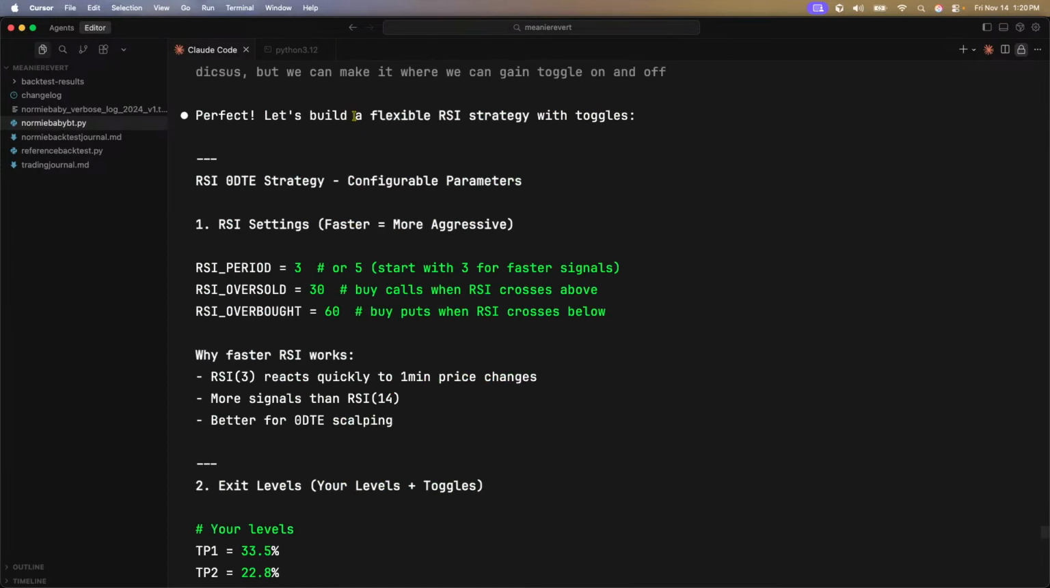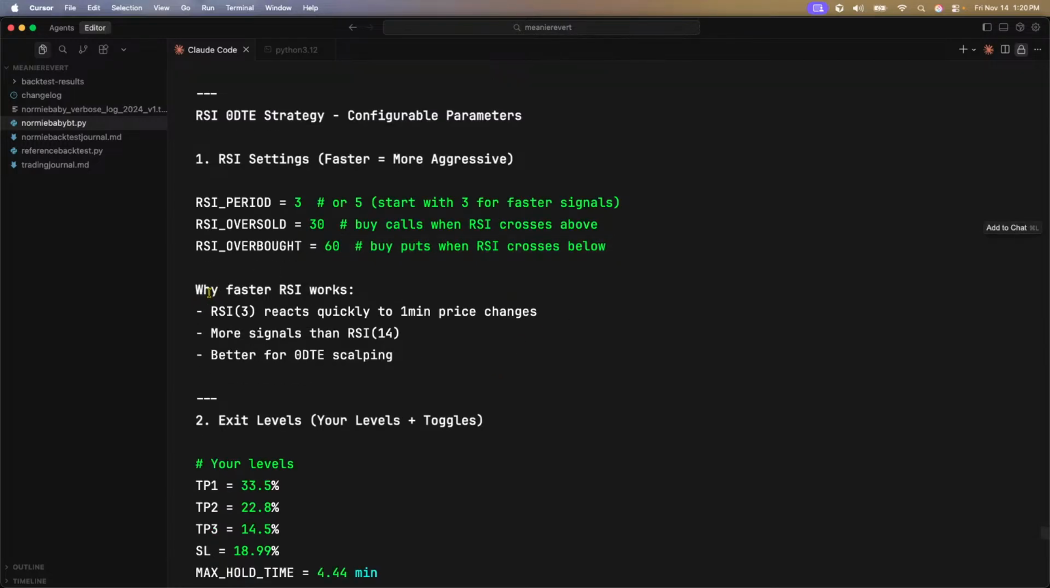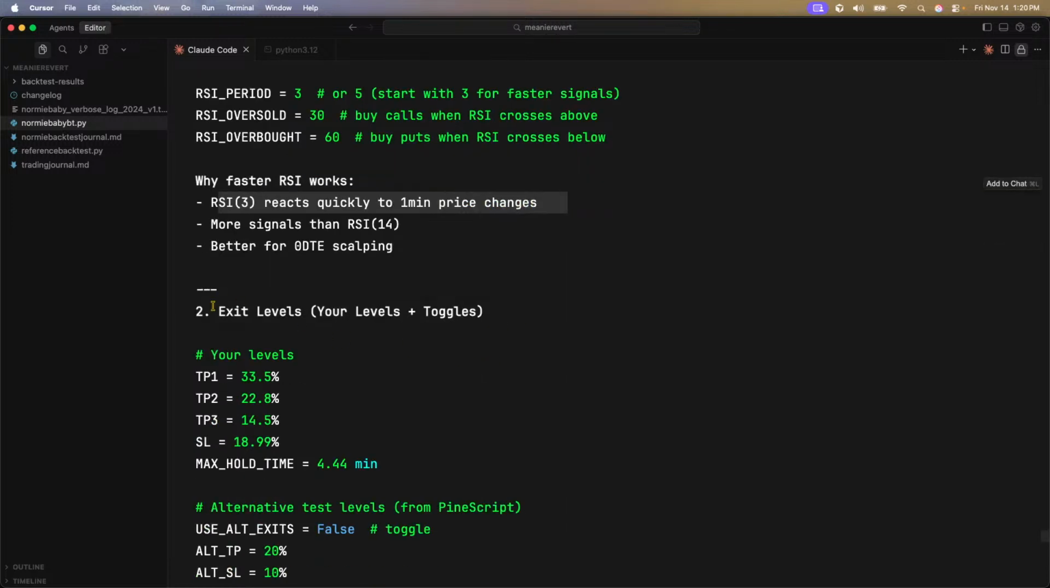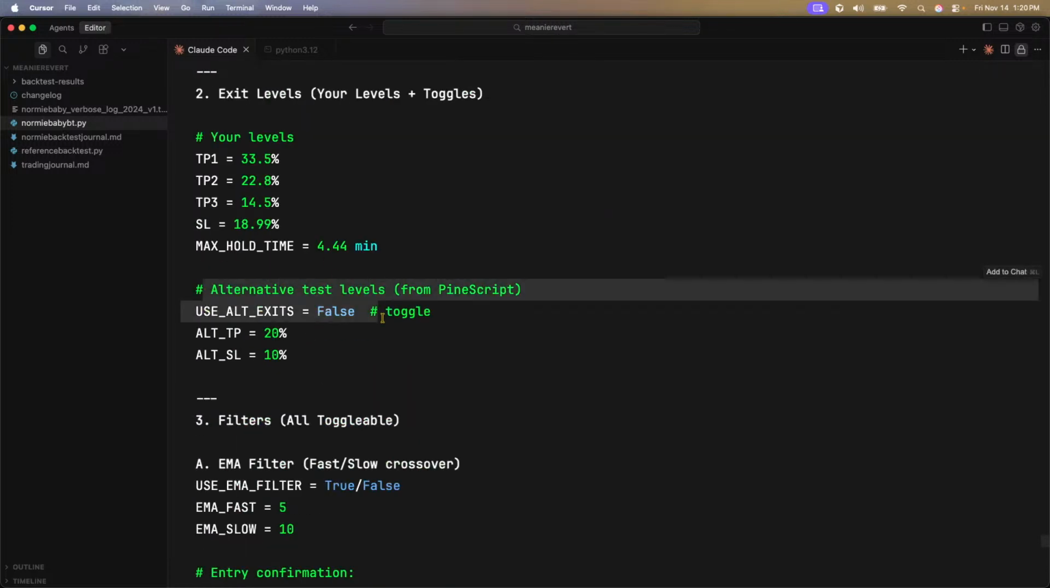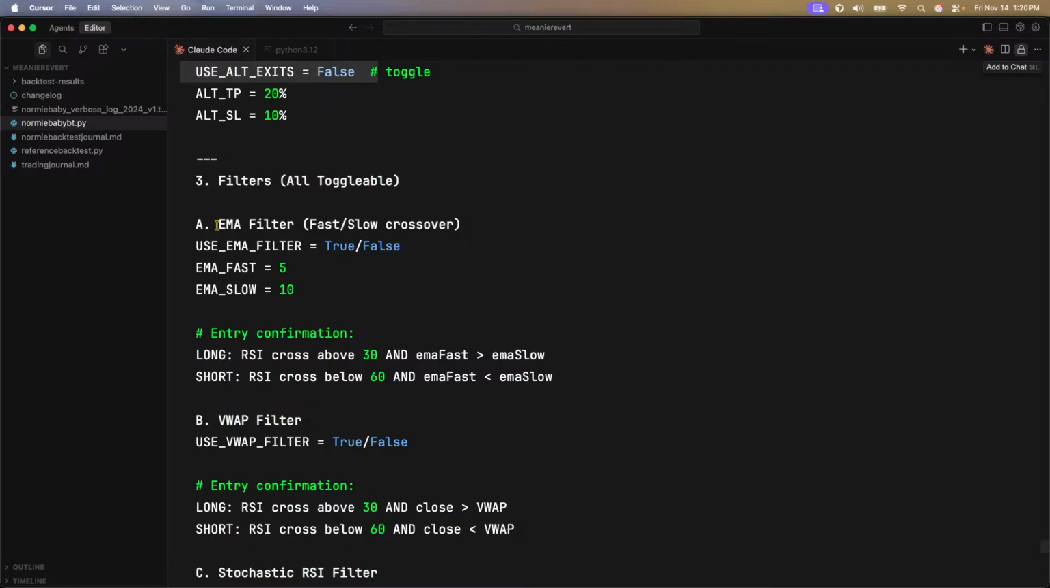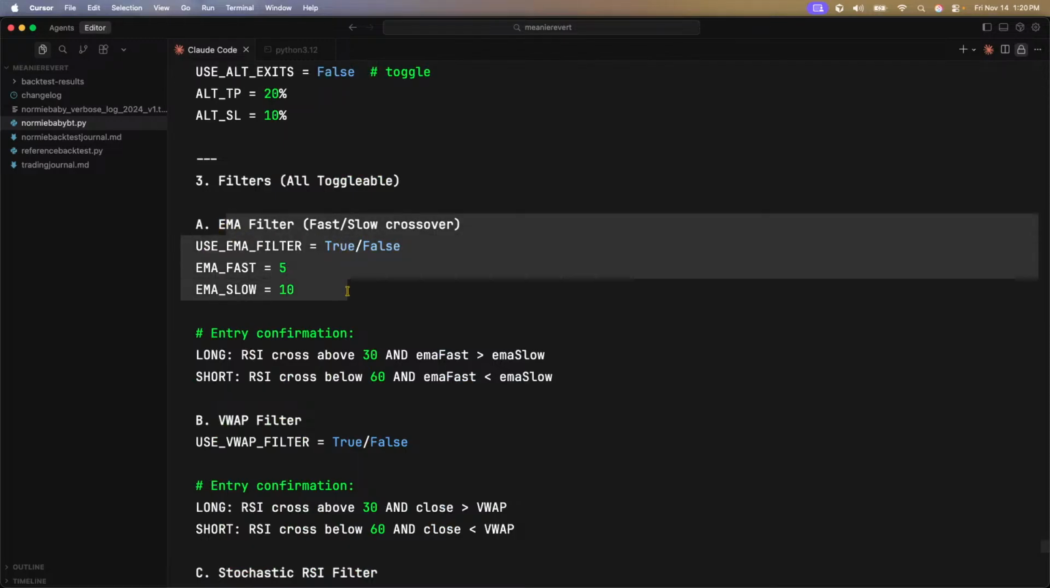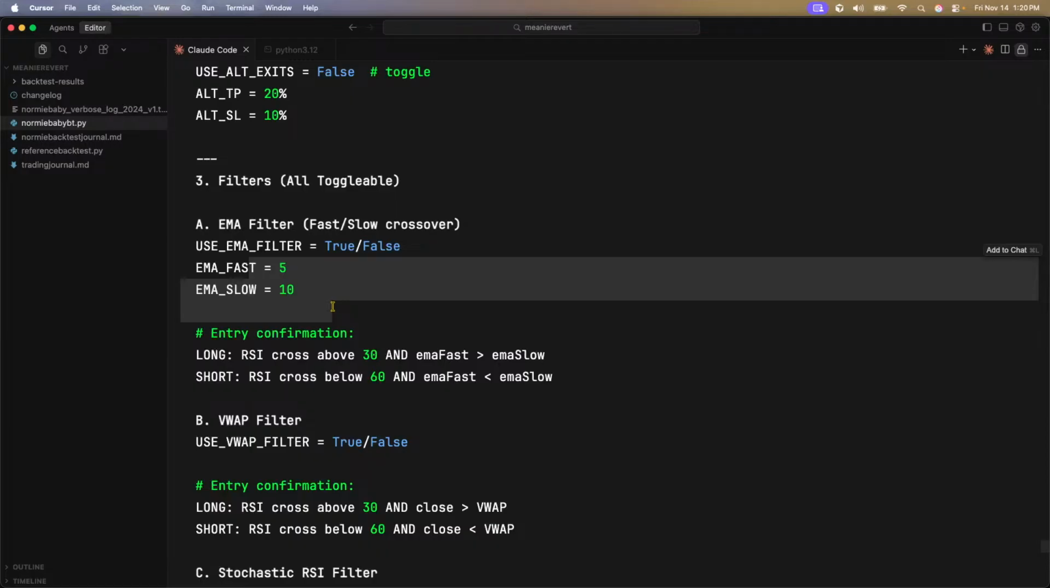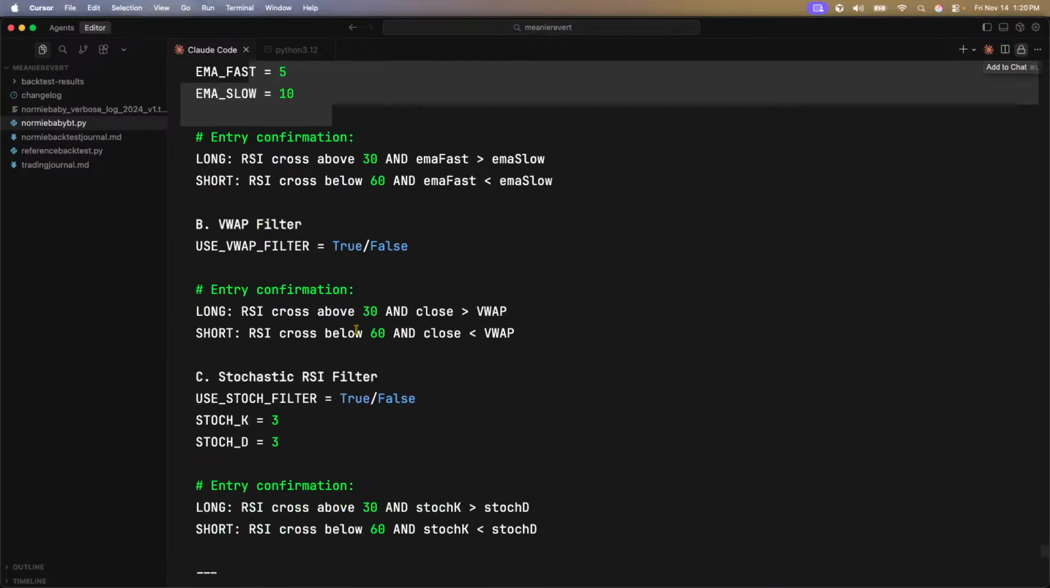All right, perfect. Let me build out a flexible RSI strategy with toggles. The RSI setting, faster is more aggressive. 3 for faster signals. Buy calls when RSI crosses above 30. Buy puts when RSI crosses below 70. Why RSI works: RSI reacts quickly to 1 minute price changes. Exit: use alternative. Filters. Let's do 3 and 5. I'm not doing entry for VWAP, true and false.